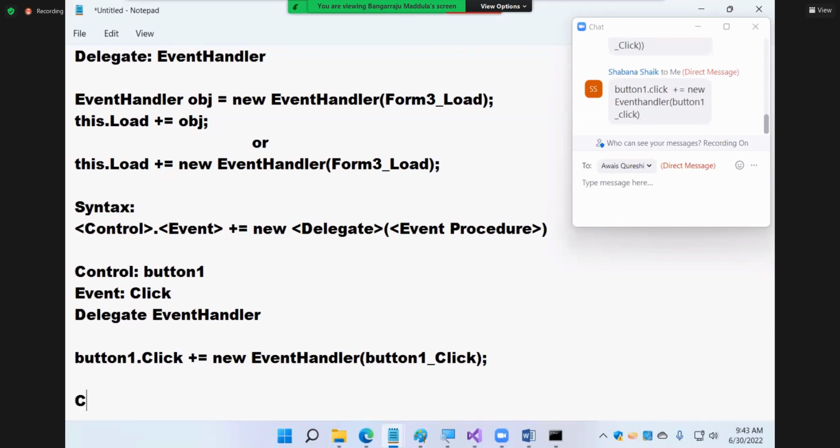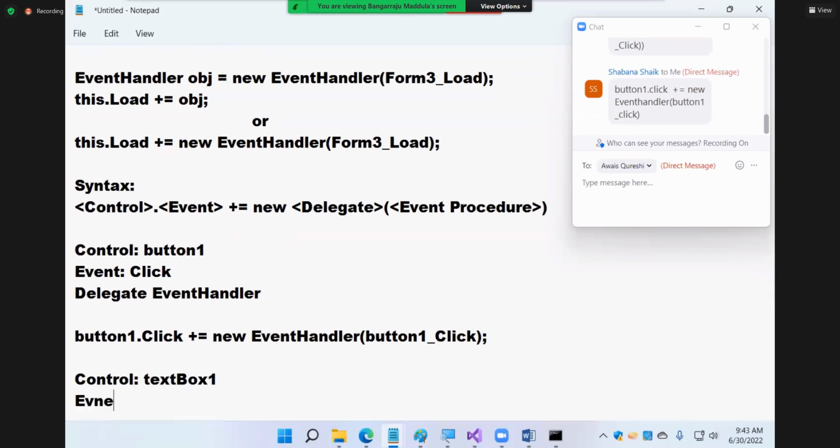Now see, your control is text box 1. Event is key press.